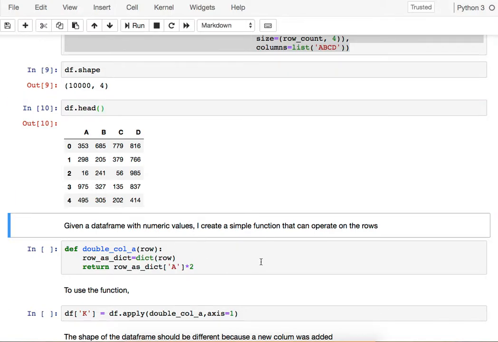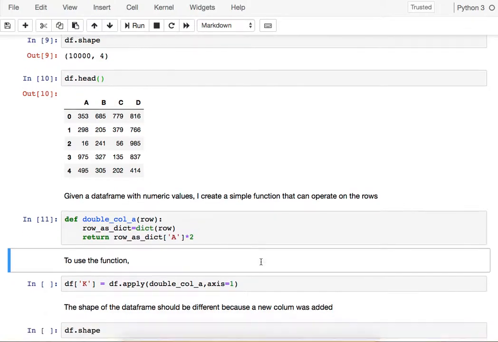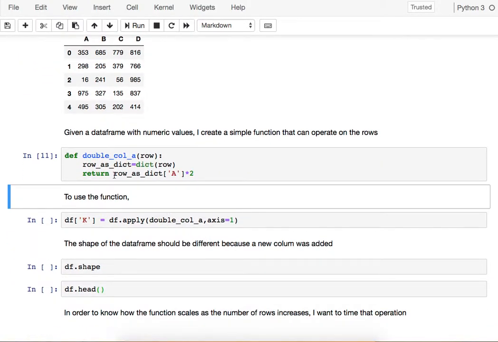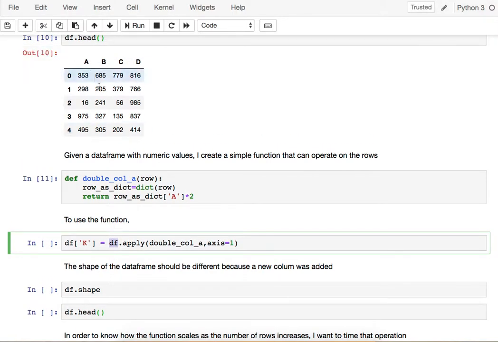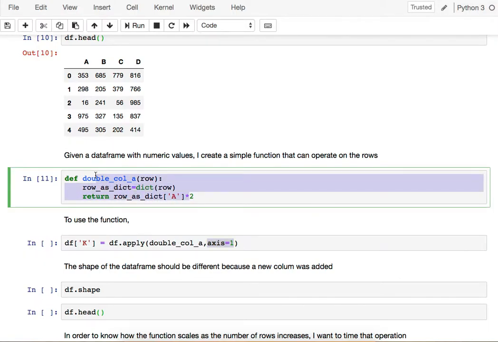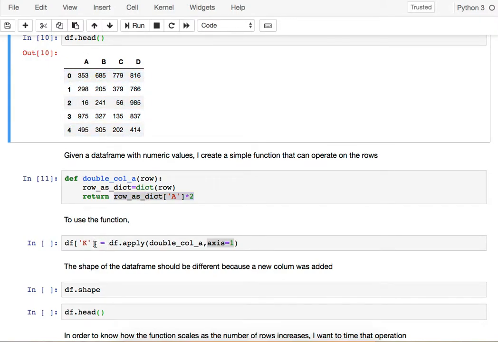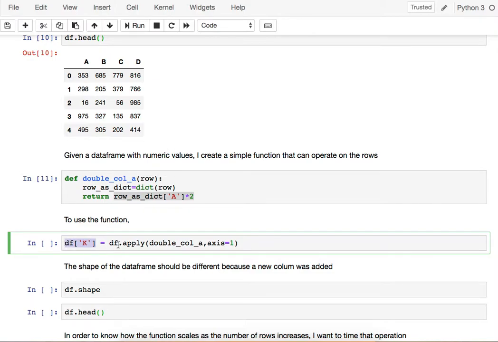So now we're going to take a look at that function again that I wrote, and we're going to use it to return a new column. So this here is saying take the data frame that I just created and apply this function to each row. And this axis equals 1 is saying apply the function in a per row operation. And the return statement is an integer because we're going to take whatever is in column A and double that and store the result to a new column we'll call K.